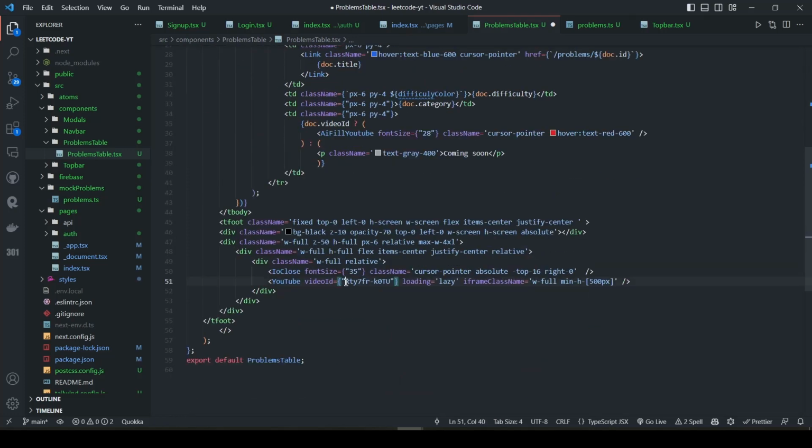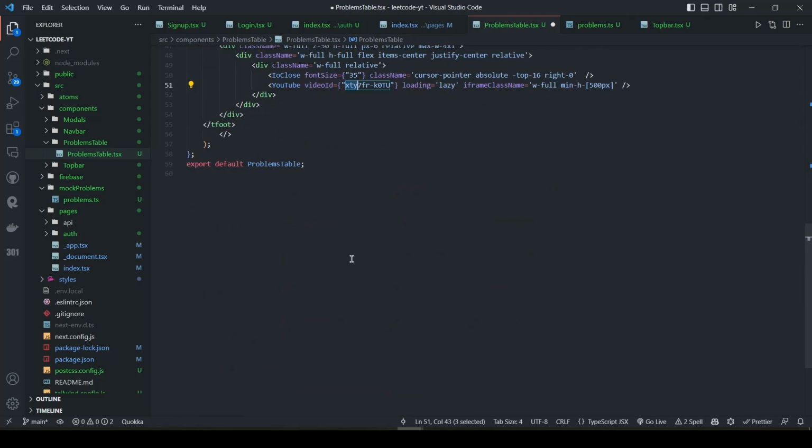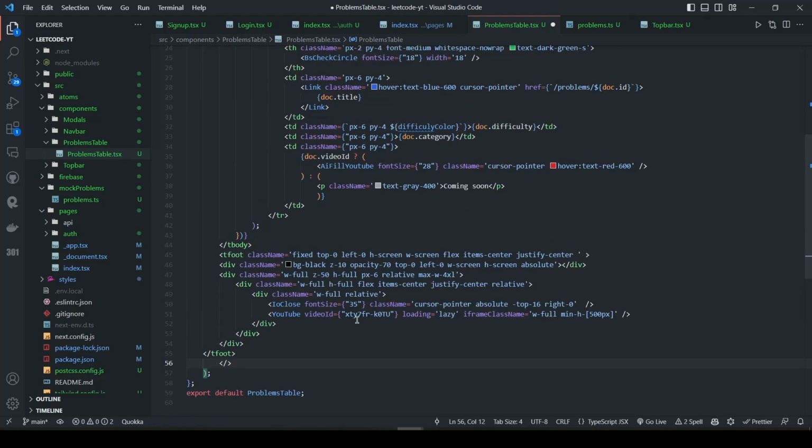And for the video ID, we paste that same ID. So that should be, oops, XTY and ends with T and U, which is for valid parentheses. So it is going to be loading lazy, and on cursor we have this pointer, and also we have a background overlay, or yeah, it's going to be our model. When we click that, it'll close our model.